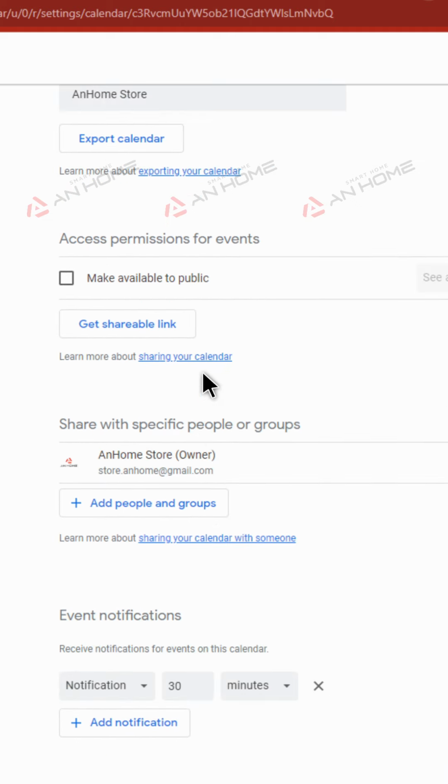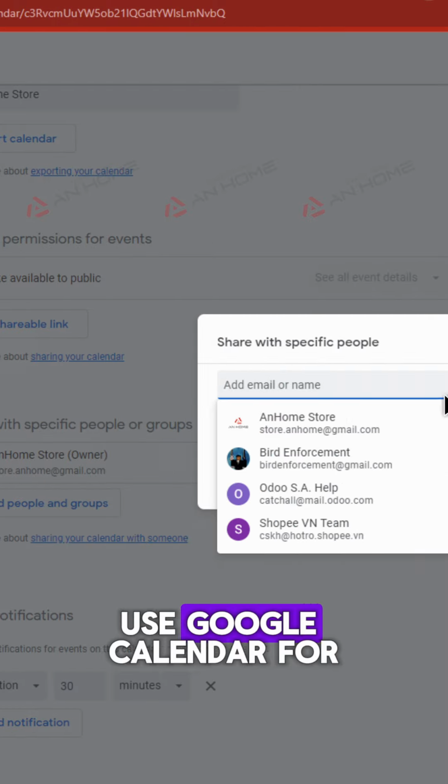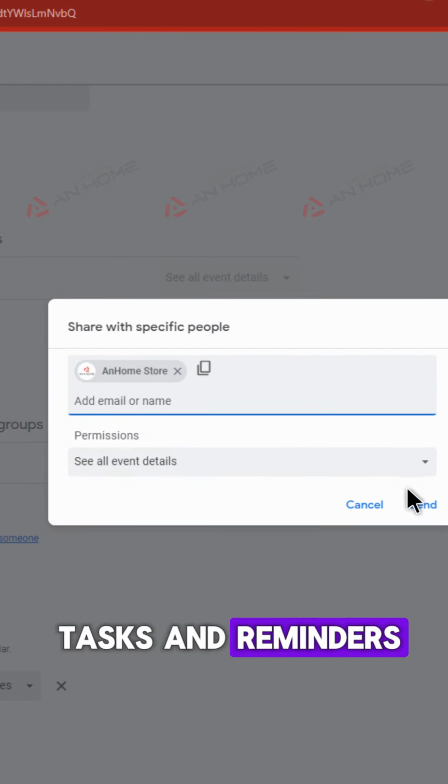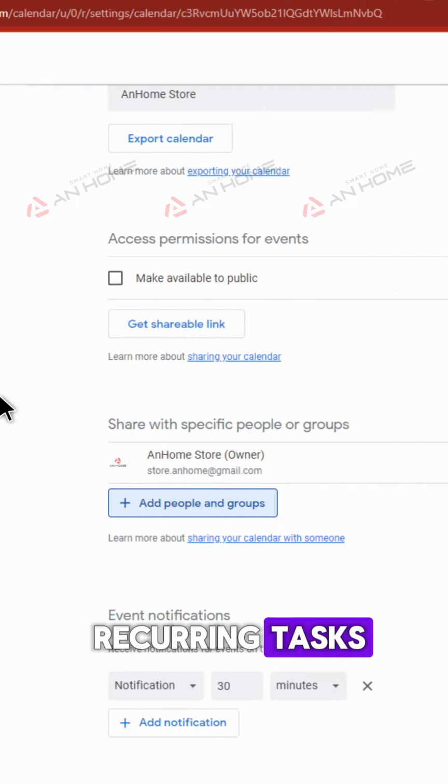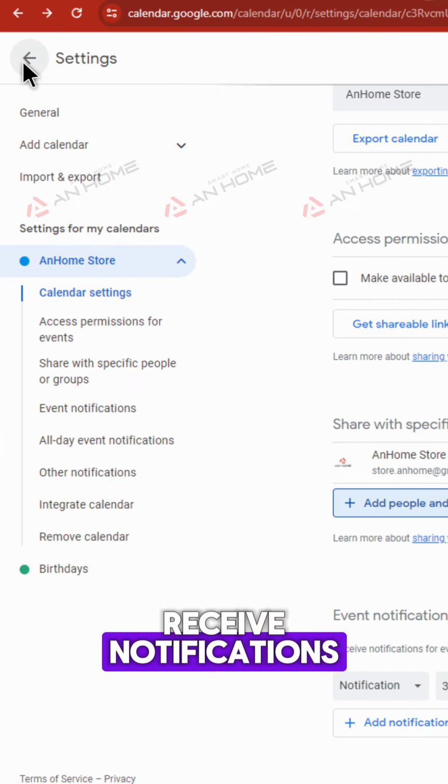6. Tasks and reminders. Use Google Calendar for tasks and reminders. Create one-time or recurring tasks. Set due dates and receive notifications.